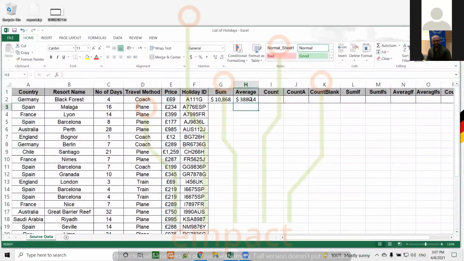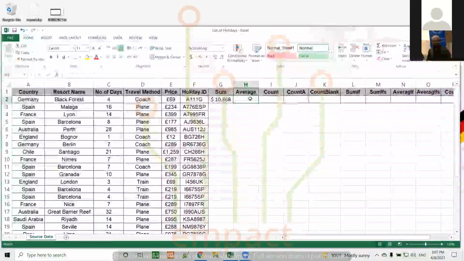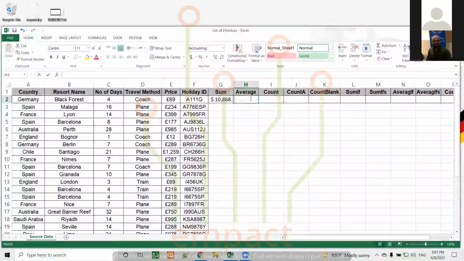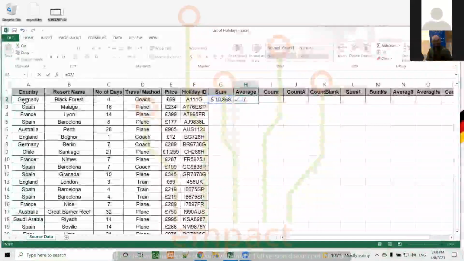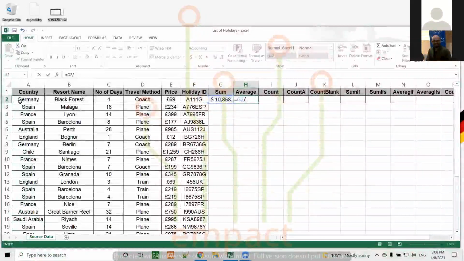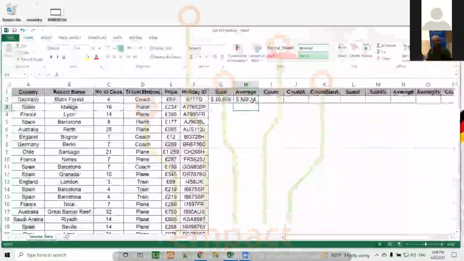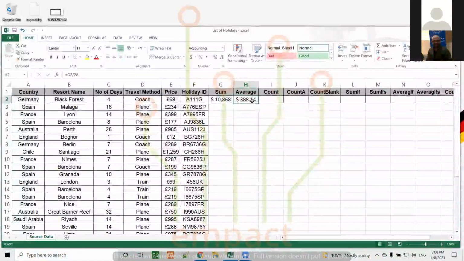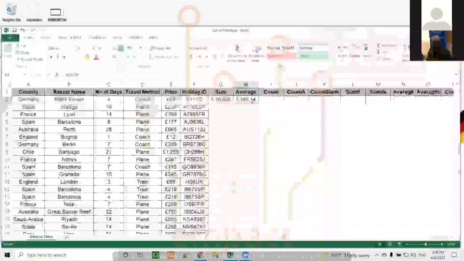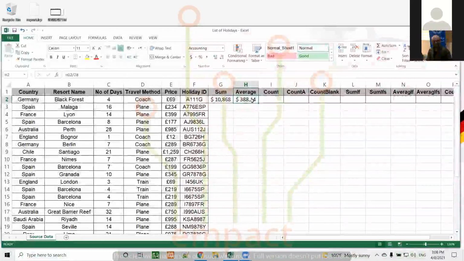It will give you this average, or I could just say equal. I know this is the summation. So the summation divided by the number of rows is 28, because we know it's starting from 2 to 29, so it's going to be 28. So enter. It gives me the same number and the same amount. So now we know how to do the summation and the average manually.